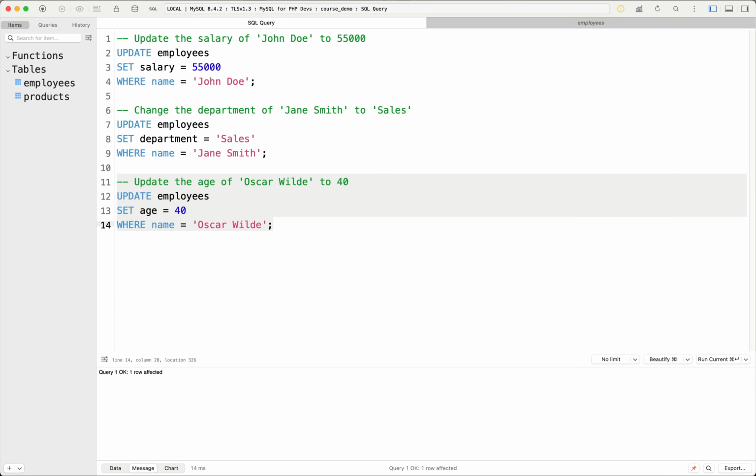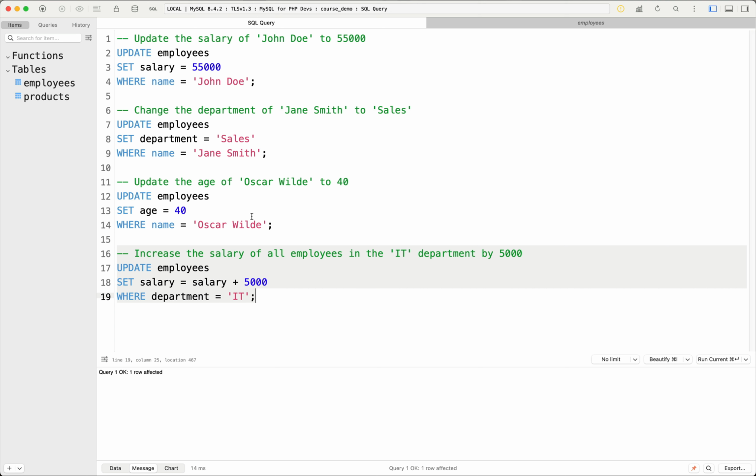Okay, let's end with one which is a little bit more complex. You can actually include a bit of math inside of your query. Here we are going to update the salary of everyone in IT. We're going to give them a salary bump of 5,000. How do you think we would do that? The answer is this. Again, we start with update employees.